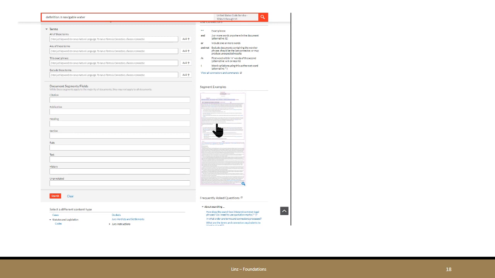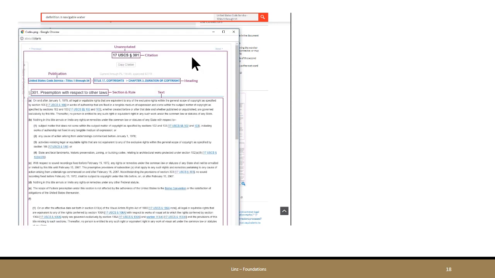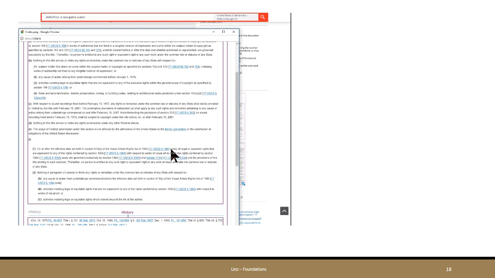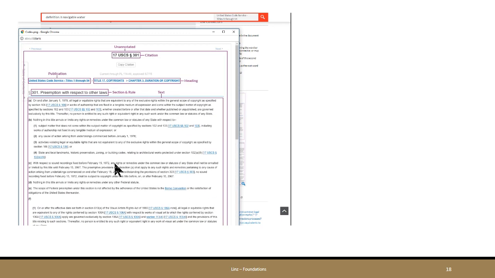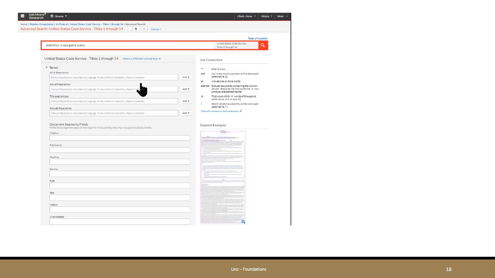And like Westlaw, you also find a help guide here, the segment examples, telling us what those fields correspond to: citation, heading. And what was in Westlaw's caption, here in Lexis is section and rule, and text is text. Those are the ones we were mainly concerned about. Credits in Westlaw is history in Lexis. So we want to search the section and the text fields to see if that would improve our search further.